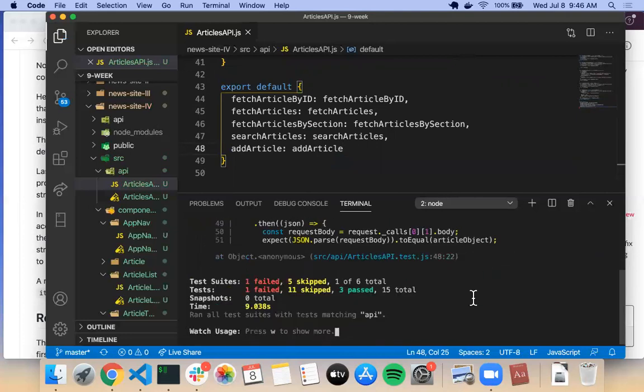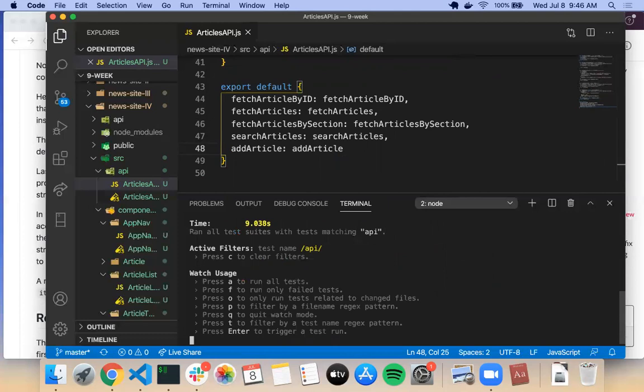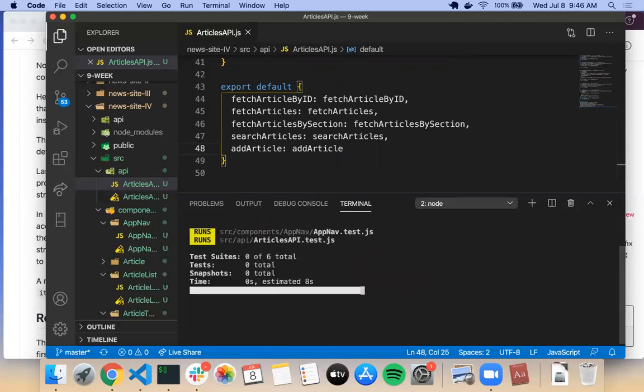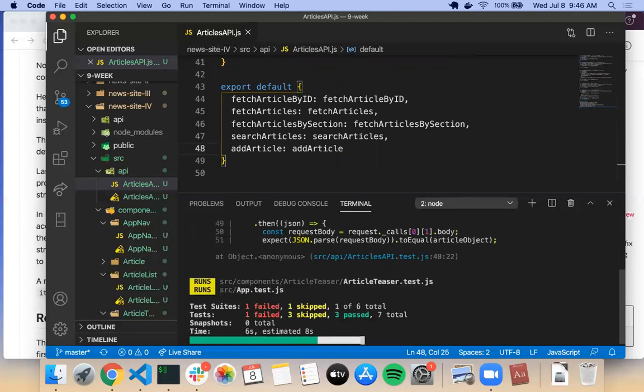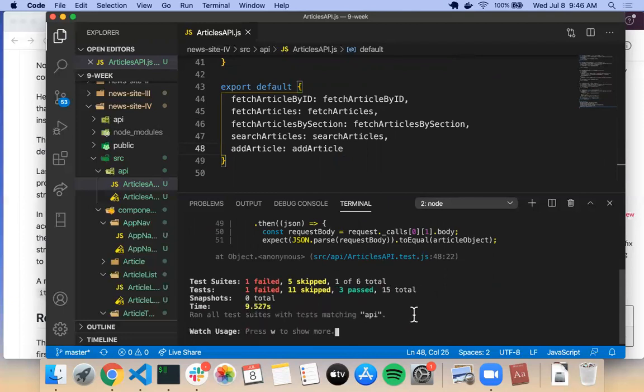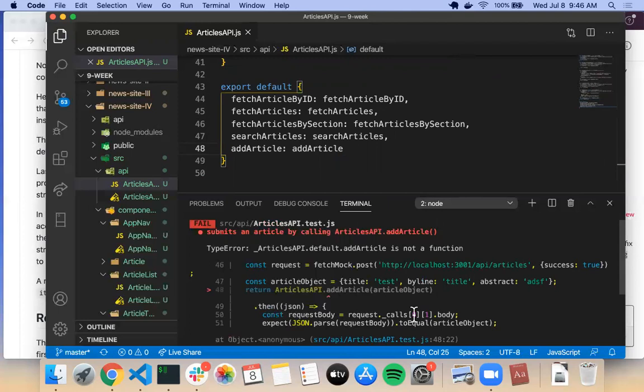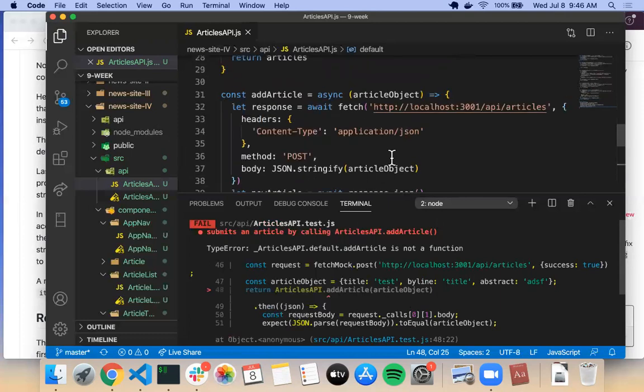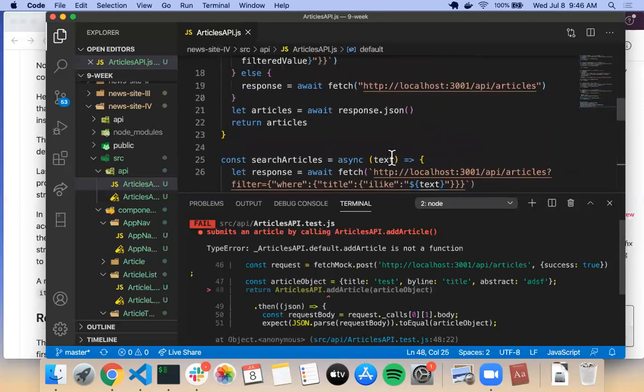All right, let's try running it again. Okay, so looks like it still fails. Still says add article is not a function. Well, that's not great. What did I do differently than I did here?